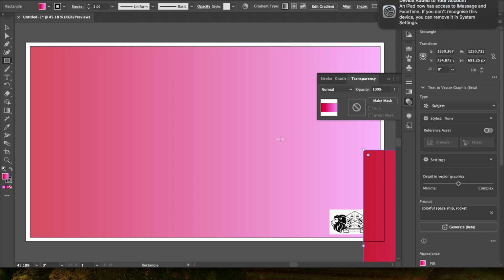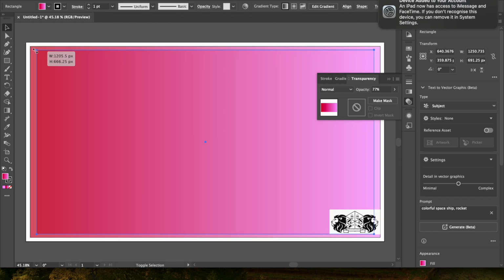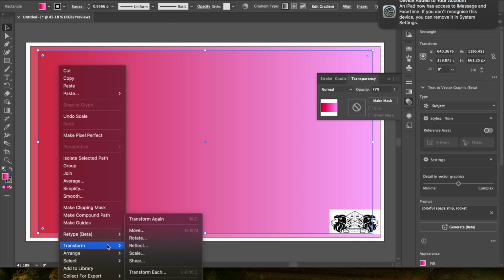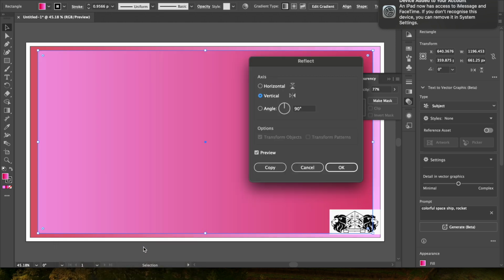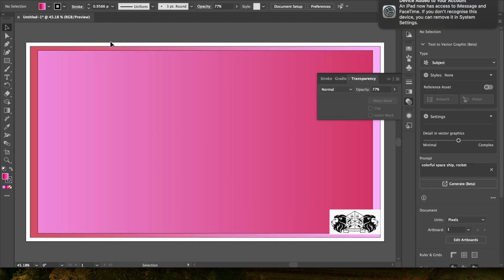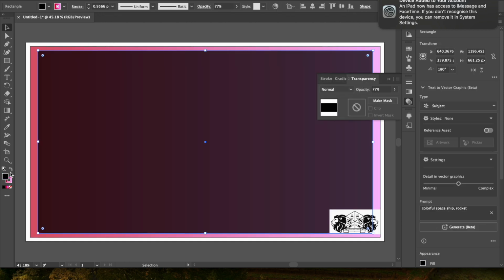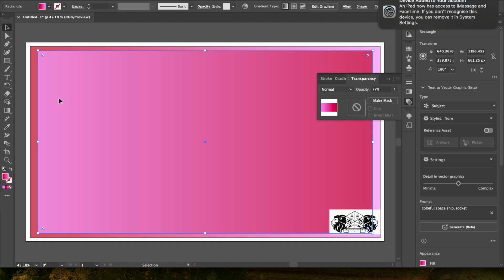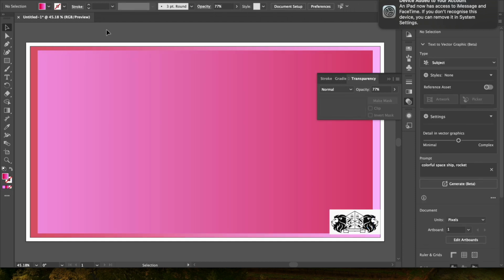And what I've done is lower the opacity to 77%. This was too bright and I wanted to give it a bit of vibrancy that wasn't too stark. And Command C, Command F to duplicate this in place. And Command Shift to scale this down, to make another square. Right click, reflect, to give it an ambiance.